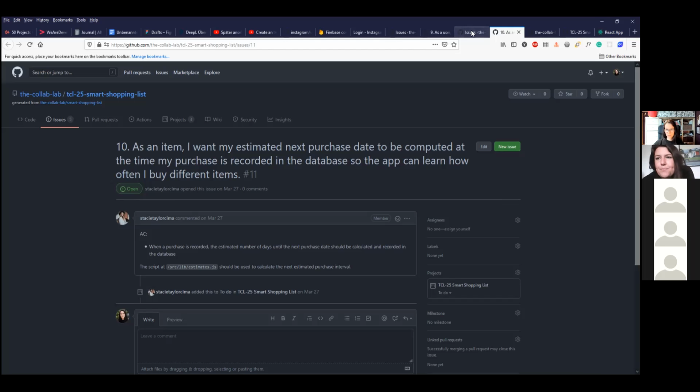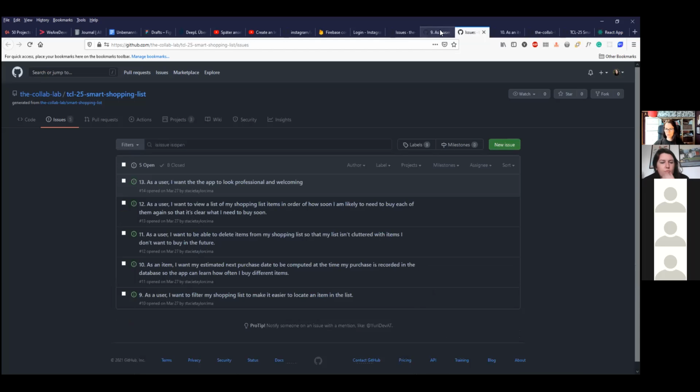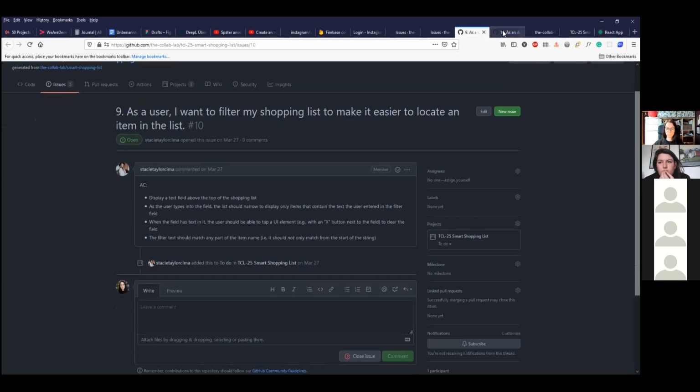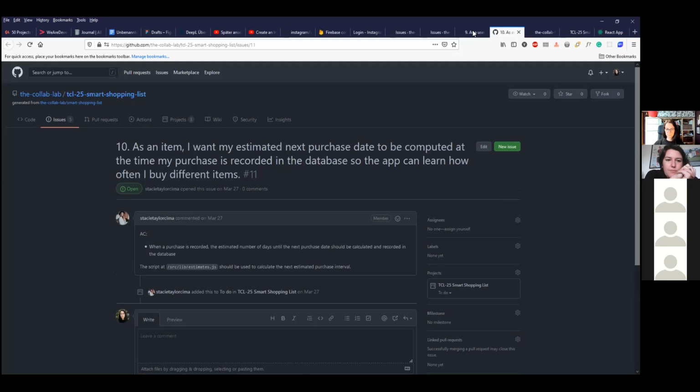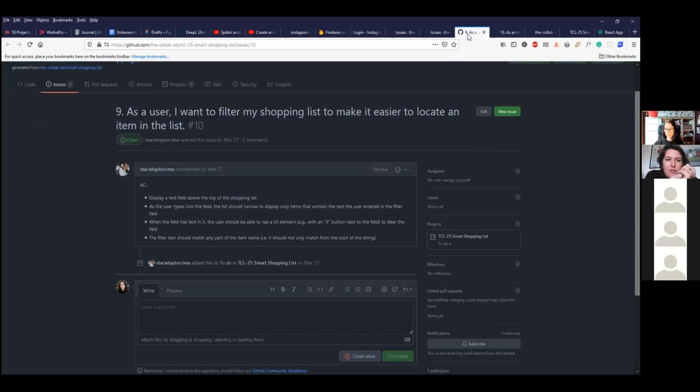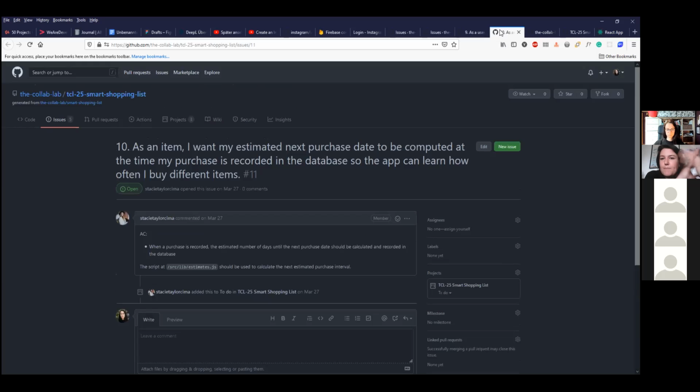Are there questions on these two issues? If there aren't any questions right at the beginning, sometimes it's difficult to know what questions you have when you first see them. So we can absolutely answer them later on once you've had a chance to look over it and plan what you might do. In general, number 9 is going to be more UI focused, and number 10 is going to be more data manipulation in Firestore.